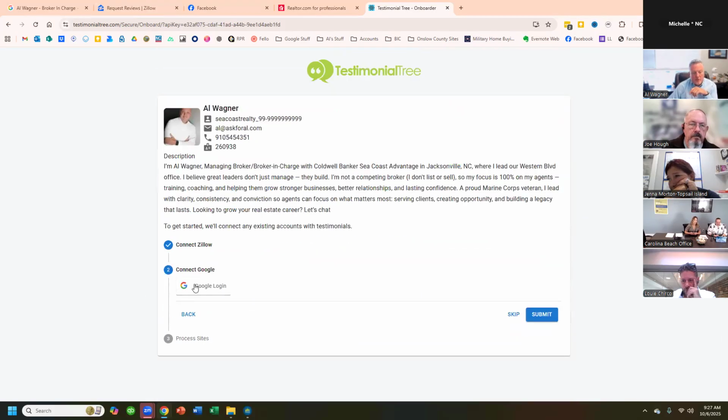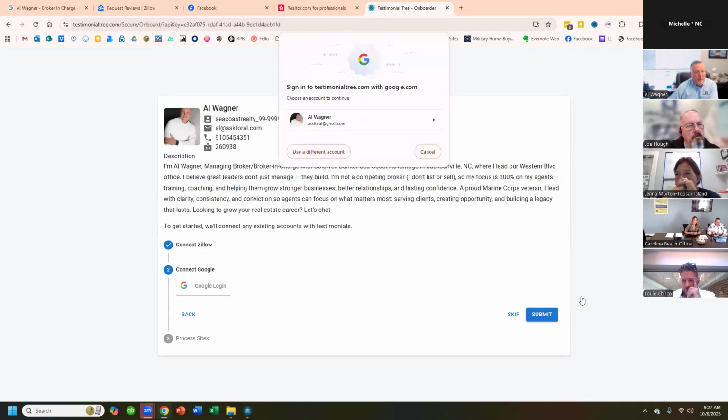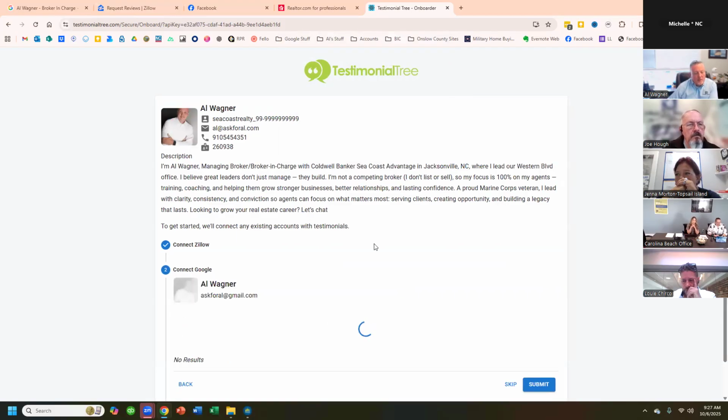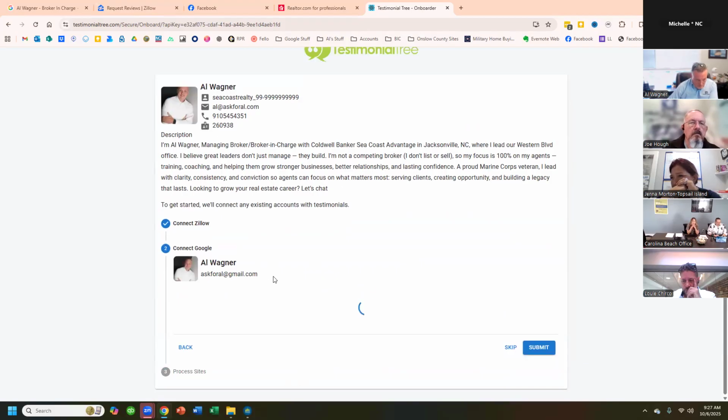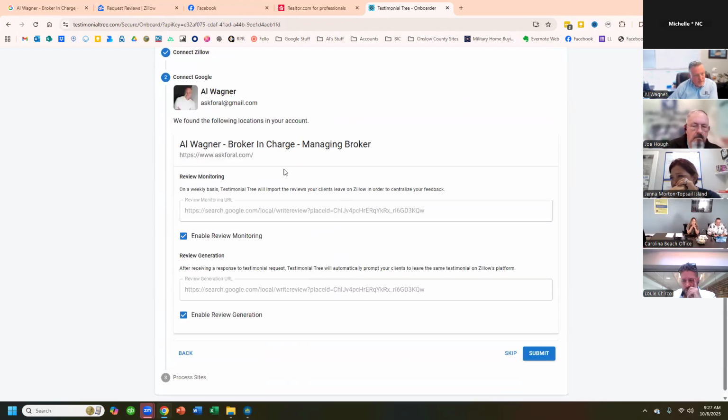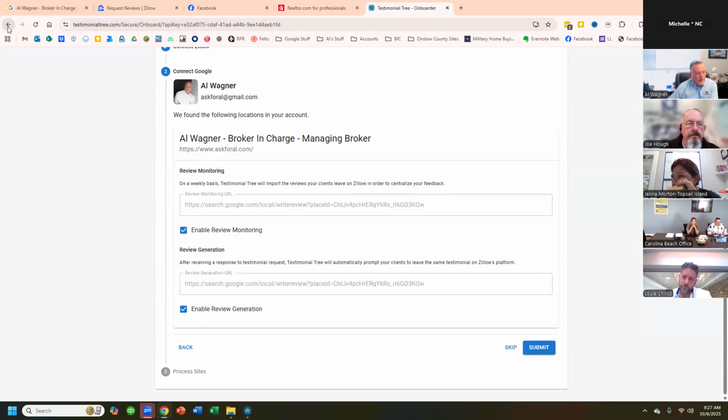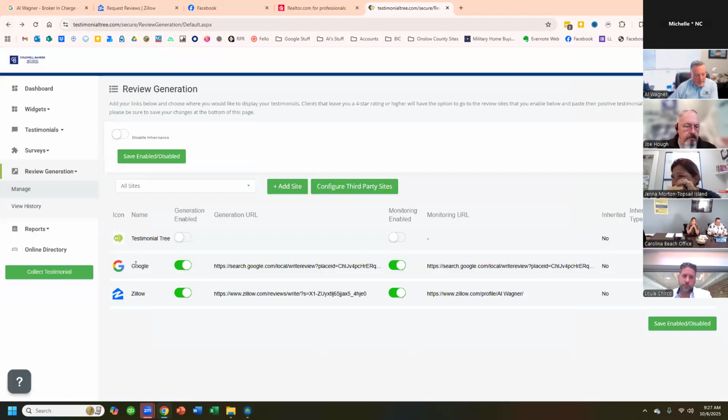Now it's going to ask for my Google. It's simply just going to connect to my Google account. So when I click on Google Login, it's going to pop up, ask me what Google account. That's the account. It's looking for it. It finds me. Yep, pulls over, and it automatically pulls over my links. I don't have to do anything else. And when I'm done, I'll hit Submit. And it'll take me back to my dashboard where I will see these.